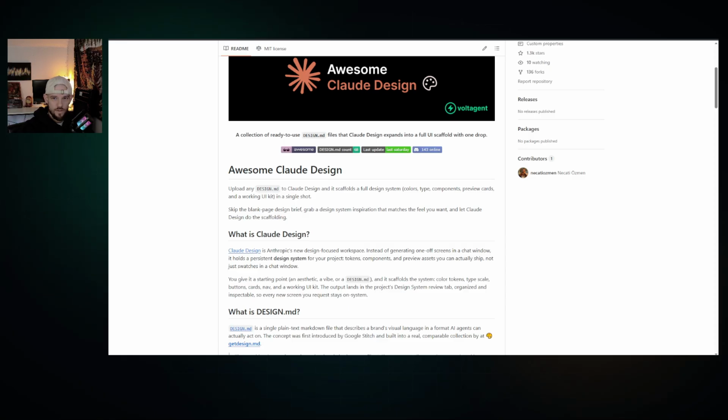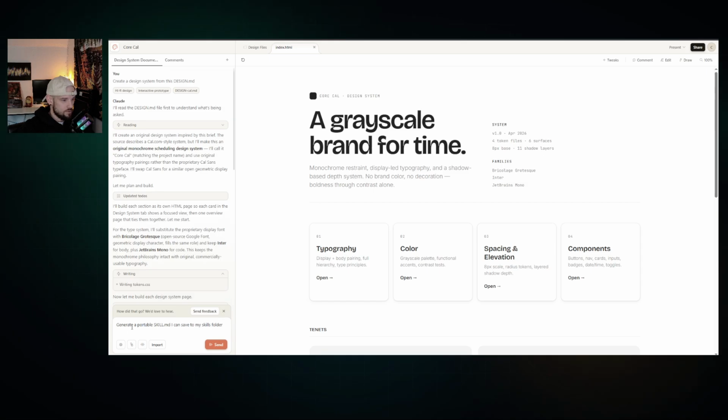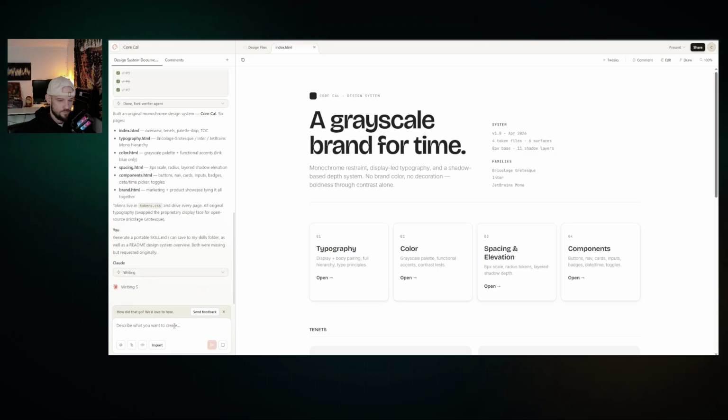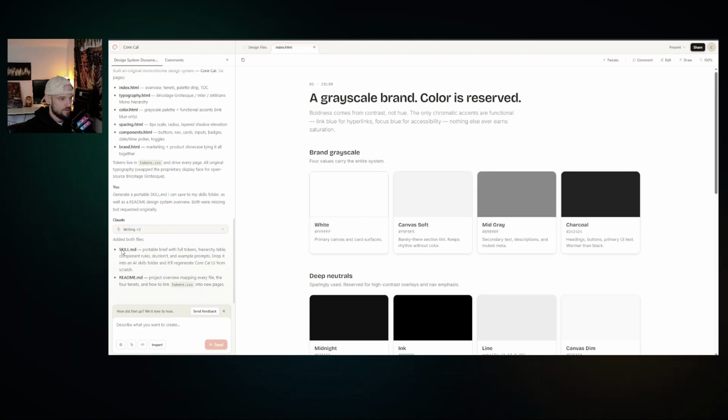So what I'm going to do is actually prompt for that. Generate a portable SKILL.md that I can save to my skills folder, as well as a README design system overview. Both were missing but requested originally. And we're going to send that in and get the rest of this. So always double check the output from any AI. They miss things. All right, so it added the SKILL.md file and added the README.